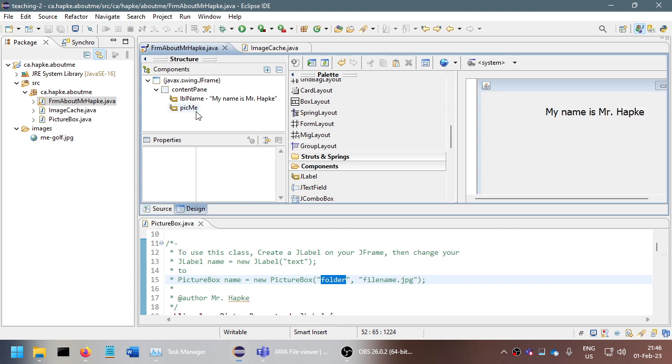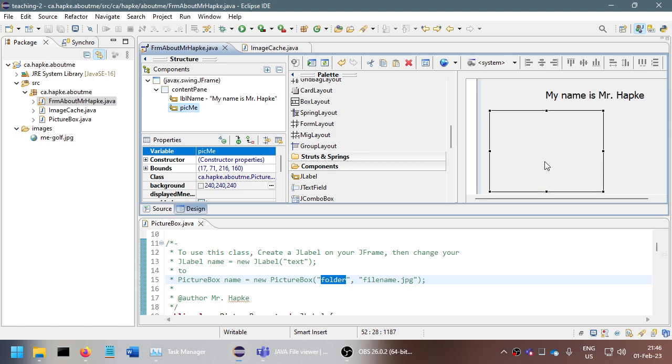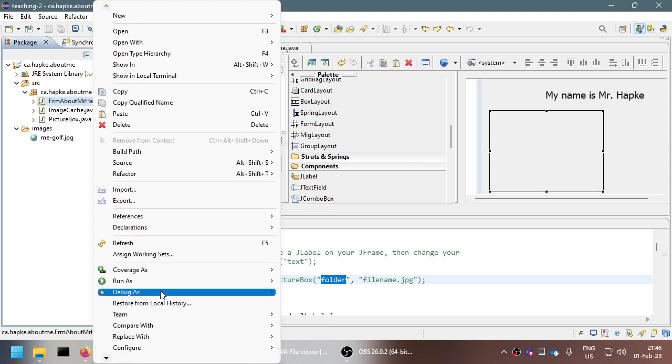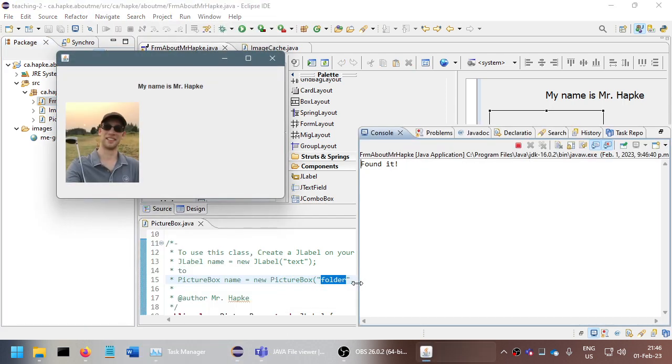And if you come back to your designer here, you'll be able to see that there's a picture box. It doesn't do anything in the designer, but as soon as you run this Java application by right-clicking on the frame and click run, there you go. There's your picture box and your image is loaded.